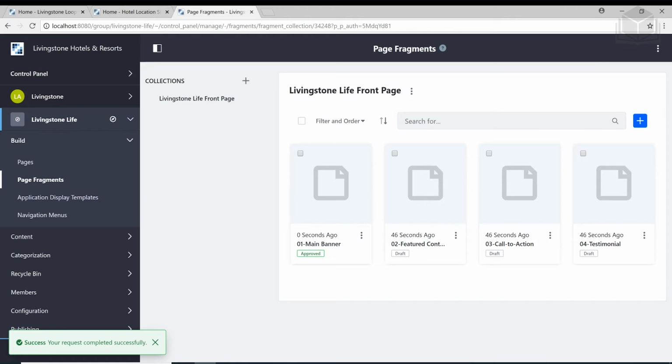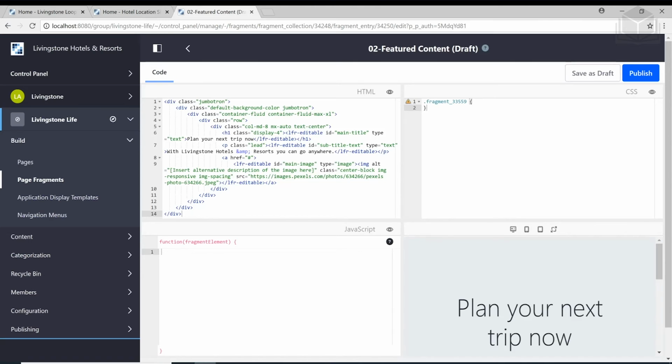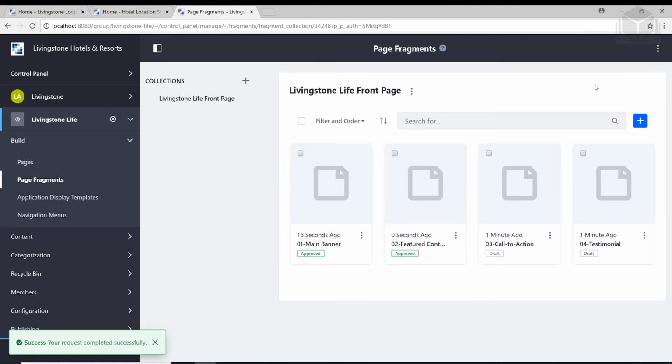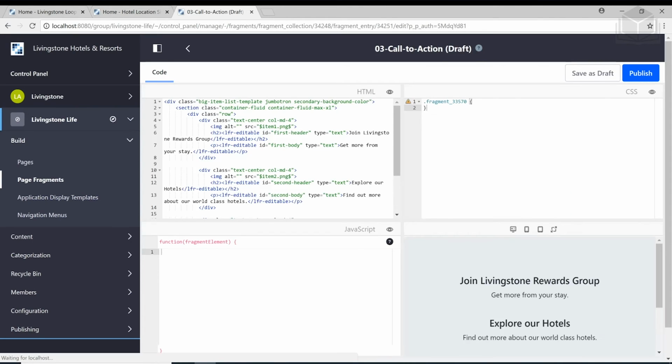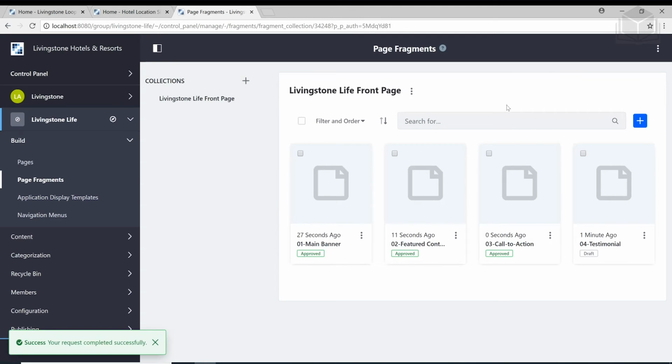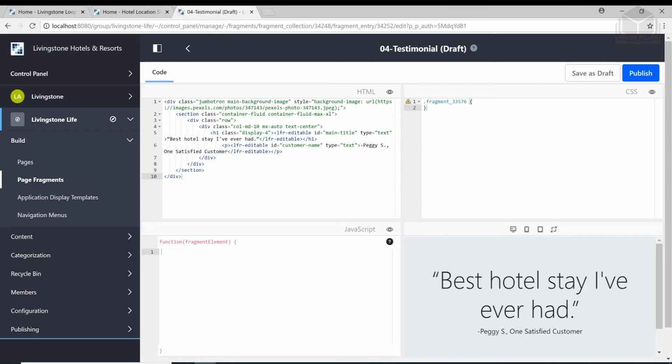Right, and then we'll do the same thing for the other 3. Second one here, featured content, navigating into it. And then same idea, clicking on publish once again, up here at the top right. Right, and if you want to do this faster than me, feel free to. Next one here is call to action. We'll click publish. And then last but not least, testimonial, and then we'll click publish here.